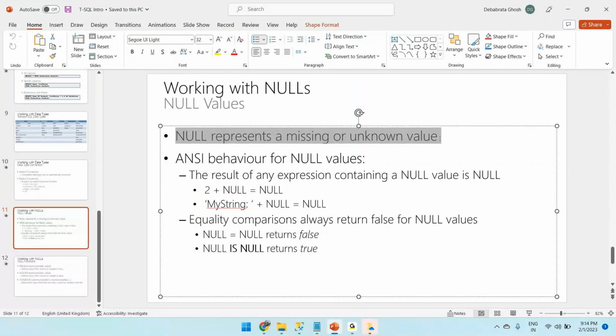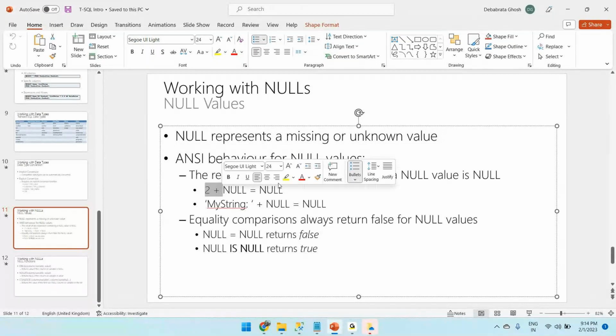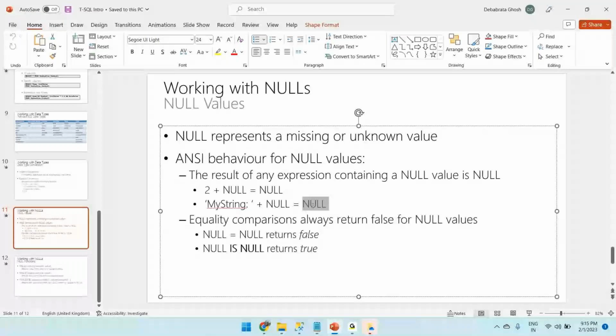Okay, so we have some special behavior for null. If we perform 2 plus 2, that will give us 4. But if we perform 2 plus null, it will give us null. But ideally, in general, it should come to our mind that 2 plus null should be giving us 2, right? But this is the special phenomenon with that special character null. If we perform any operation with a null value, the outcome would be null only. So 2 plus null will give you null. A string with null will give you null. So any operation with null will give you null.